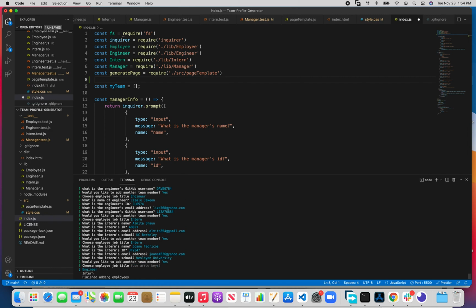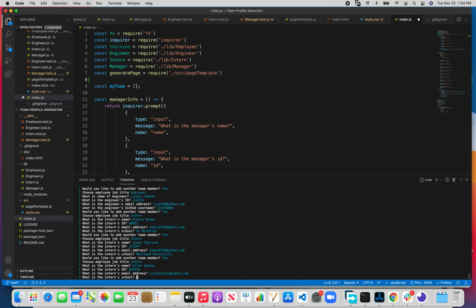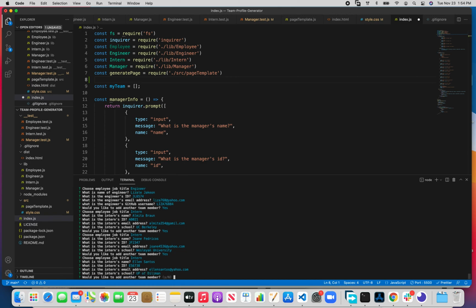I want to add more. Let's say I want to add more interns again. Ellen Santos. What's the ID name? Ellen Santos at yahoo.com. School, let's say University of the Philippines Diliman. Okay, that's Philippines, as if you are wondering, because I came from the Philippines.